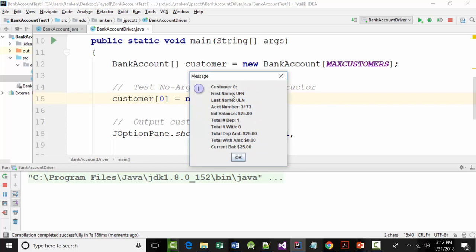Now it's customer 0, unknown first name, unknown last name, an account number, my initial balance, my number of deposits, my total deposit amount, and my current balance. Please look on the screen. It looks to me, in my humble opinion, like now everything is set correctly. You may agree with that. You may not agree with that.